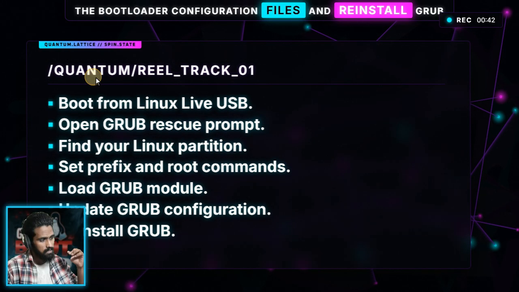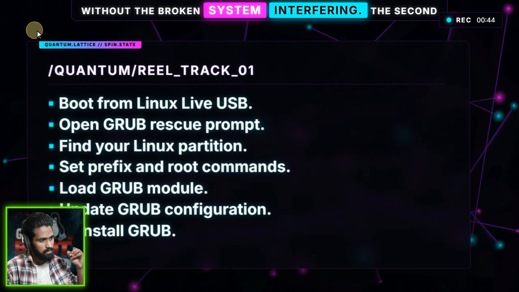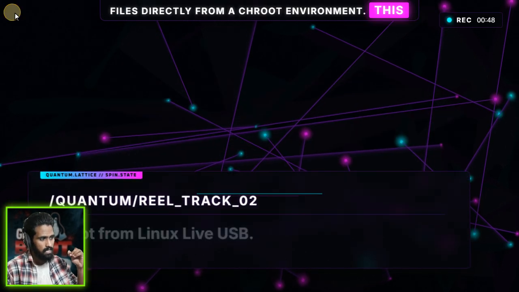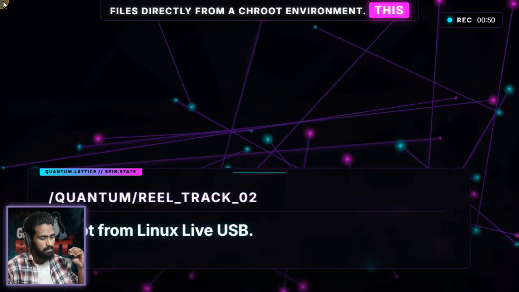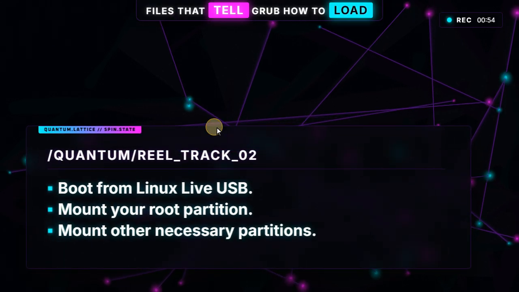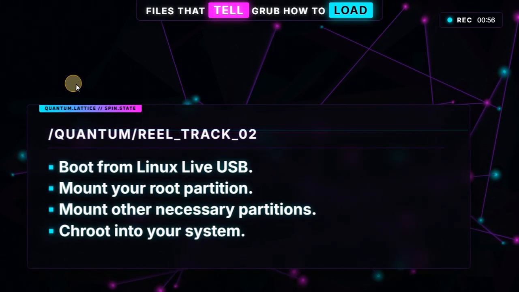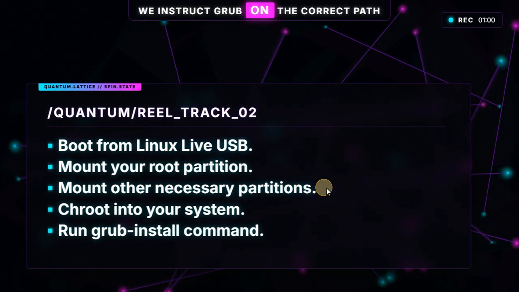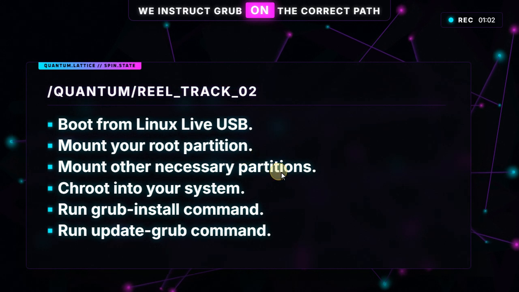The second method focuses on repairing the GRUB configuration files directly from a root environment. This is effective because it targets the specific files that tell GRUB how to load the operating system, and by correcting them, we instruct GRUB on the correct path to the kernel and initrd images, resolving the boot sequence.